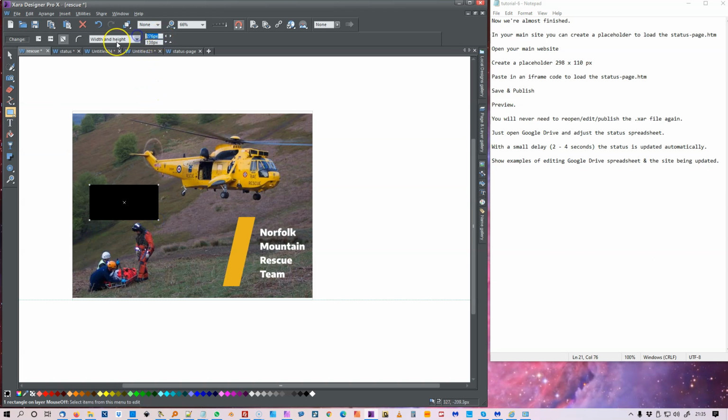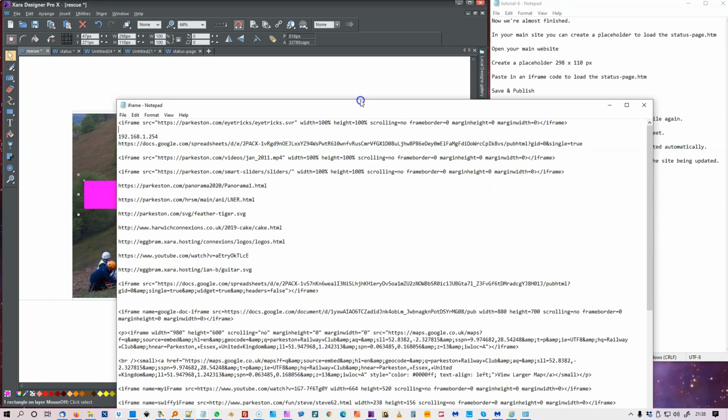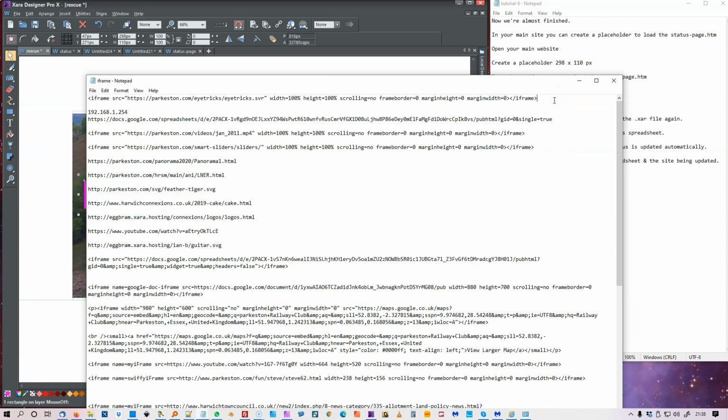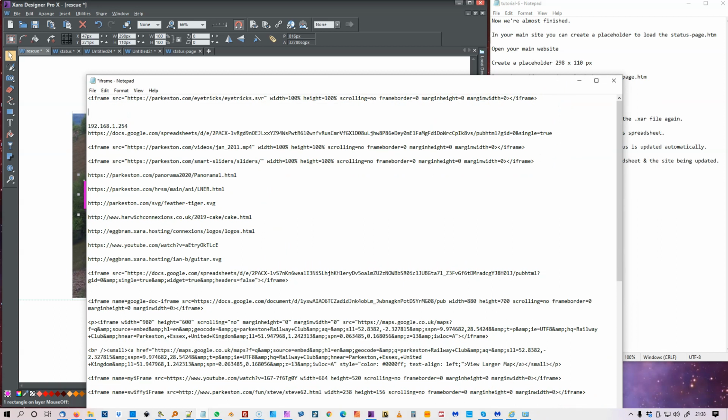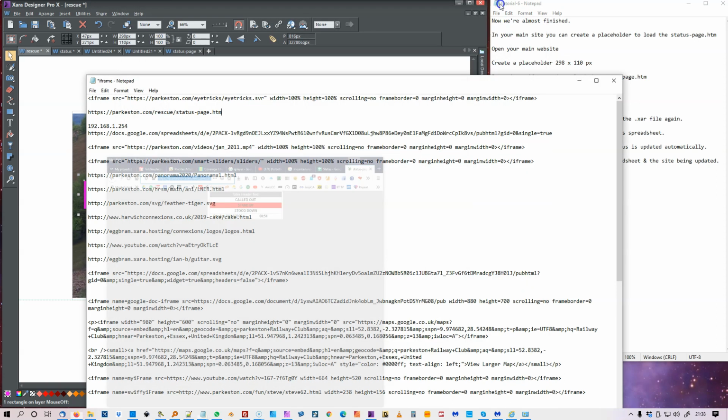I'm going to go 298 by 110 pixels, and I'll give that color magenta. So that's going to become a placeholder. Now, okay, so I want to paste in some iframe here, and the URL I need is that. Control V, and just to prove that's right. That's it. I'll refresh it. That's the one I want.